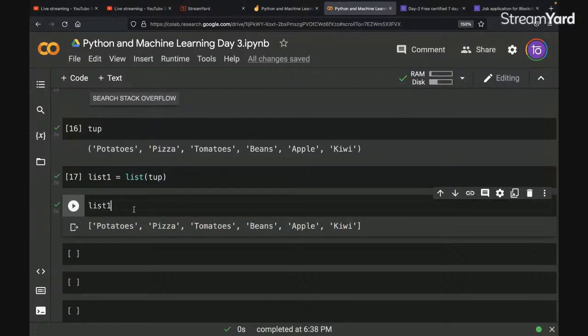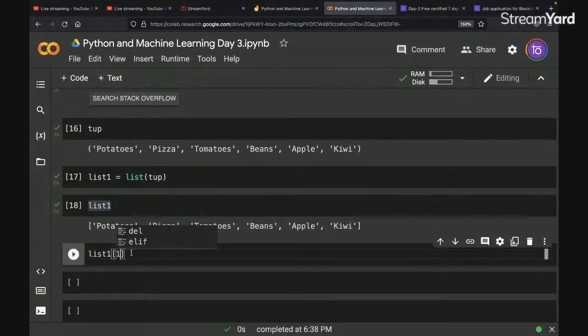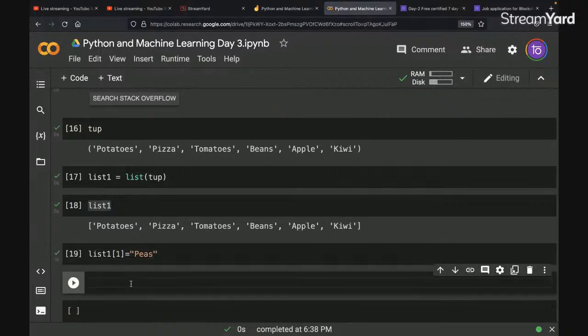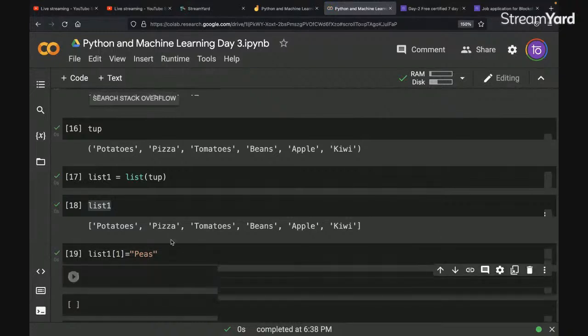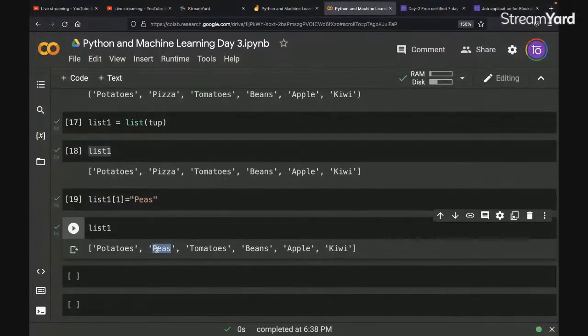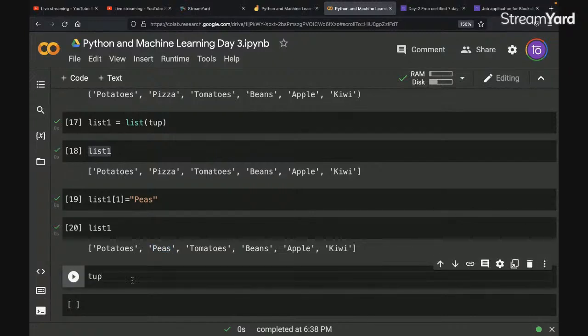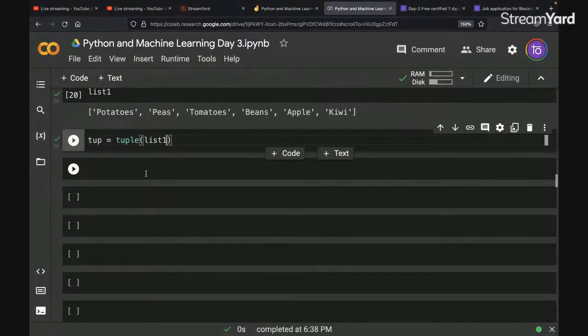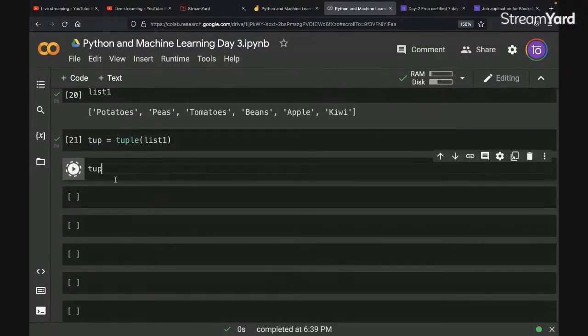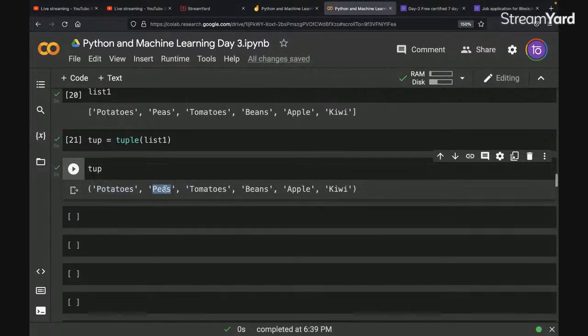Now you can change the value. If you want, you can change the value of pizza to piece, like this. Now if you look at list1, you will find the value has been updated. Now you need to do typecasting again. You're going to say tup is equal to tuple of list1. That's it. Now if you look at tup, you will find the value in the tuple has been updated. So this is the only way you can update the value of an element. Is this clear, everyone?